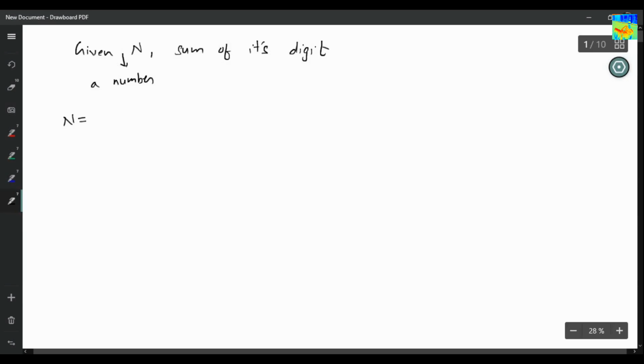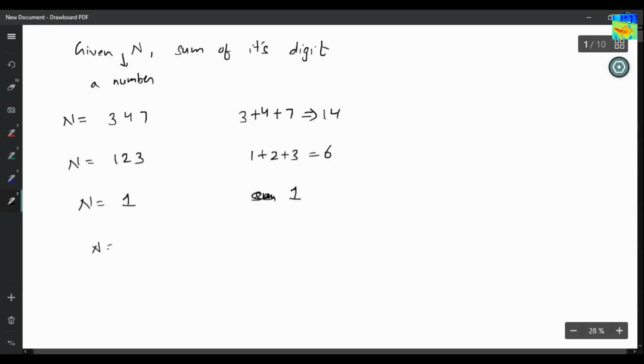For example, if my number is, let's say, 347, my output should be 3 plus 4 plus 7, which is 14. Similarly, if my number is 123, my output should be 1 plus 2 plus 3, which is 6. If the number is 1, my answer should be 1. If my number is 10, my output should be 1 plus 0, which is 1. If my number is 25, my output should be 2 plus 5, which is 7.